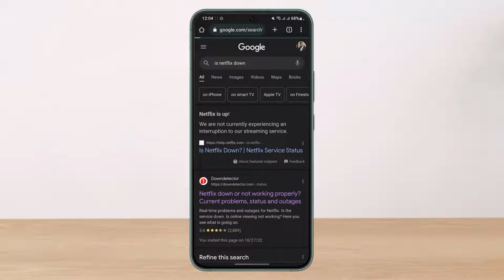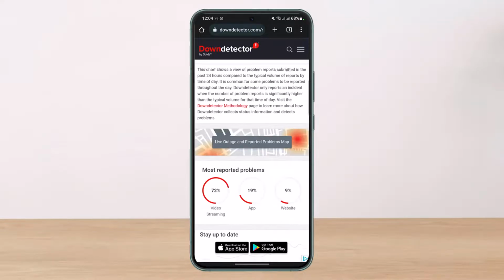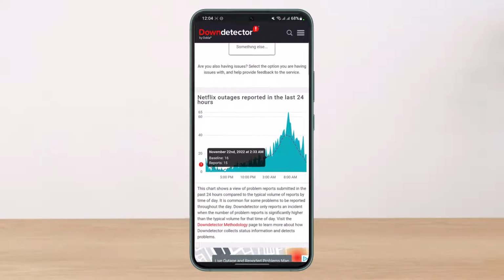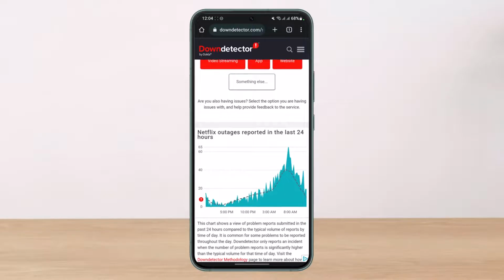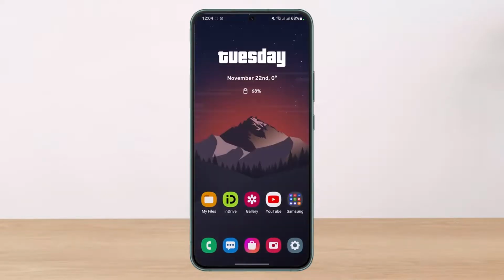But if you go to this website called downdetector.com, and within this website you see a sudden spike in the number of reports, it means that the Netflix application is most likely facing an issue, because a sudden spike in the number of reports means that many users are also complaining. If not, then we simply have to wait until Netflix fixes this issue themselves.